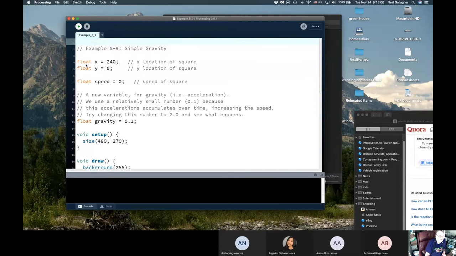Okay, we have float x and float y. We're initializing variable values for x and y, the location of our square. We initially set speed to be zero, which will be the speed with which the square moves. Now, we have a new variable that we're setting for gravity, and what I'm calling here the acceleration, right? Because whenever you drop something, it's going faster and faster and faster because of the acceleration due to gravity. Then it bounces up the bottom and it starts coming up.